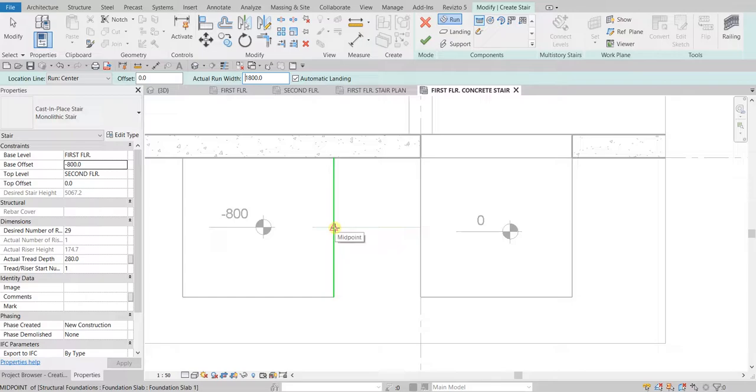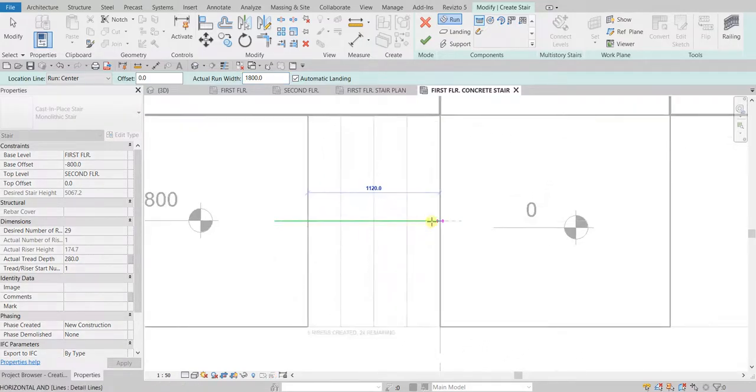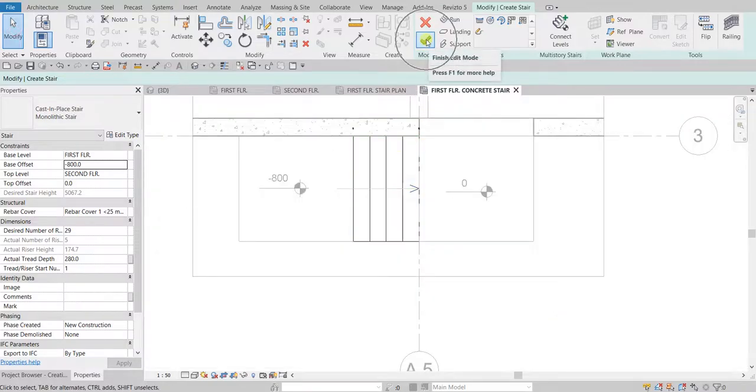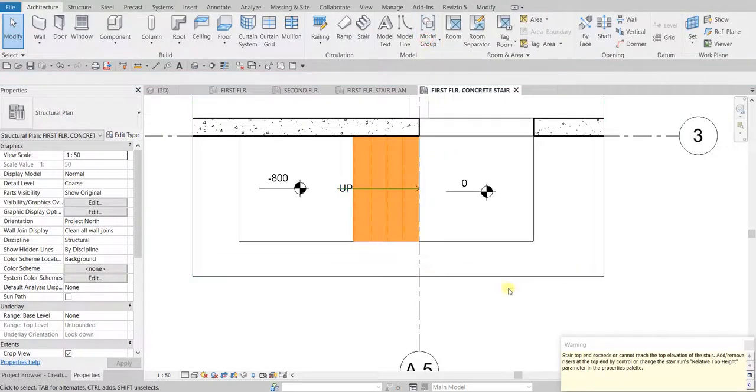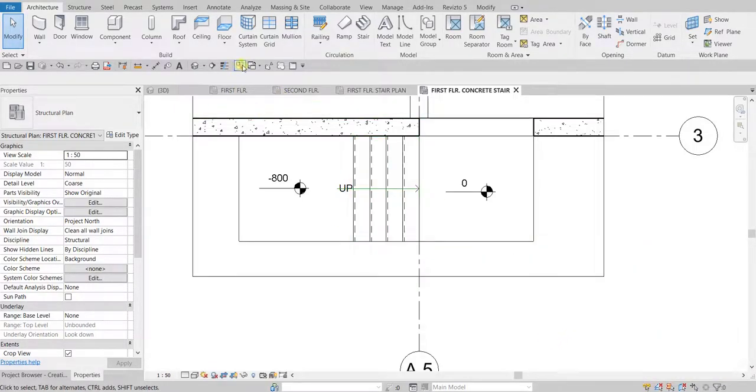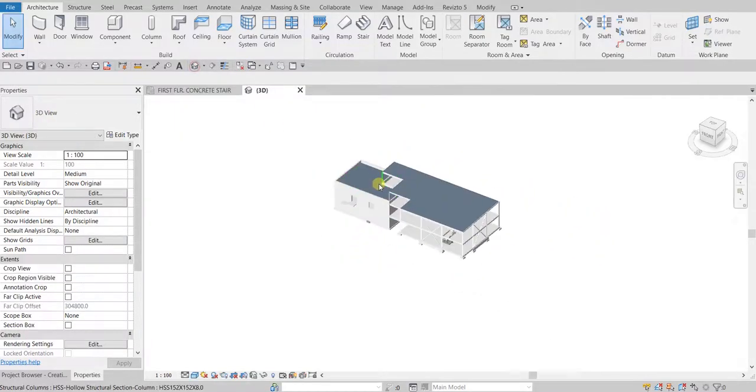Okay, and then for the location line, I'm going to use run center. Okay, there you go. And then I'm just going to pick here, and then pick here. As you can see, I only have 5 risers created. So I'll just pick here, there you go. And then I'll select modify, and after that, just select finish. There you go. All right, so this one, just close this warning.